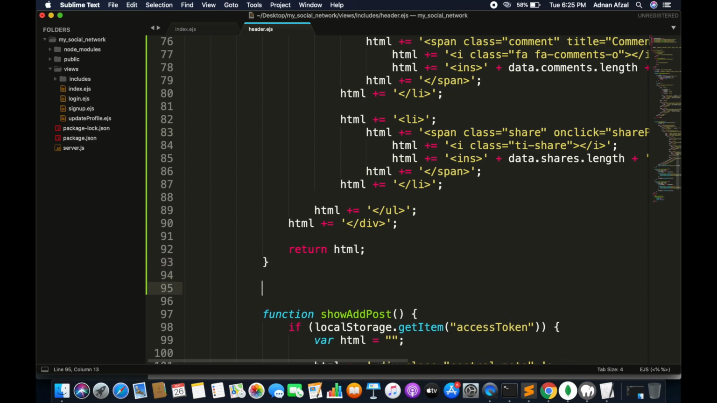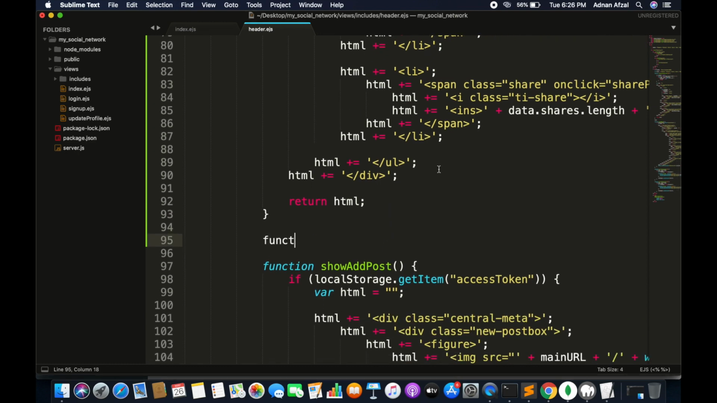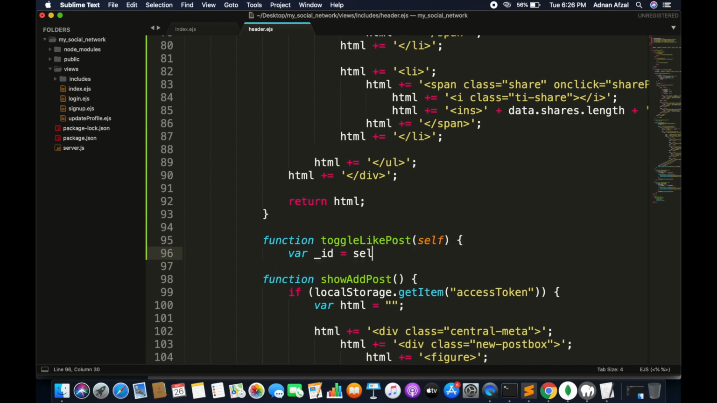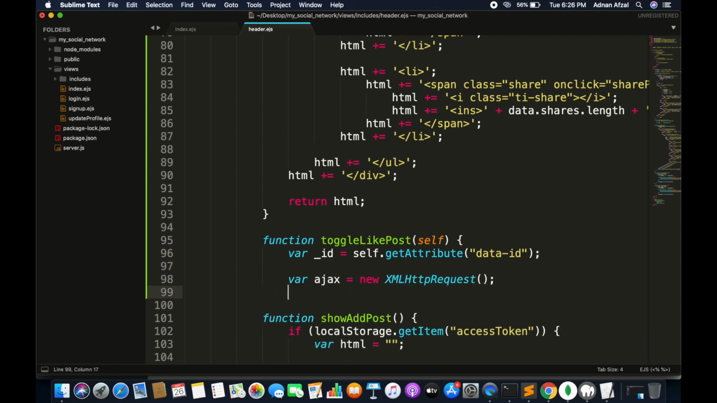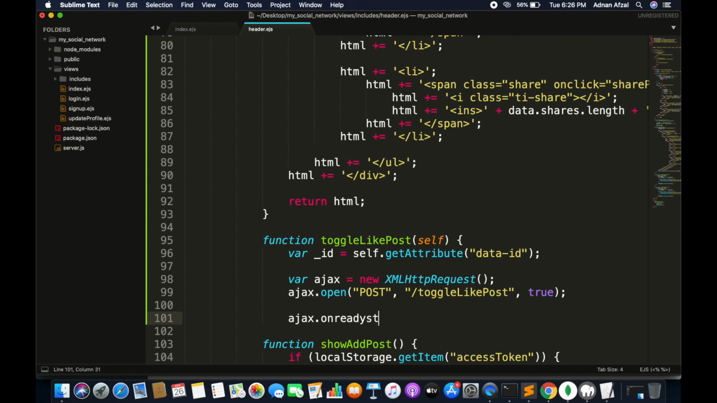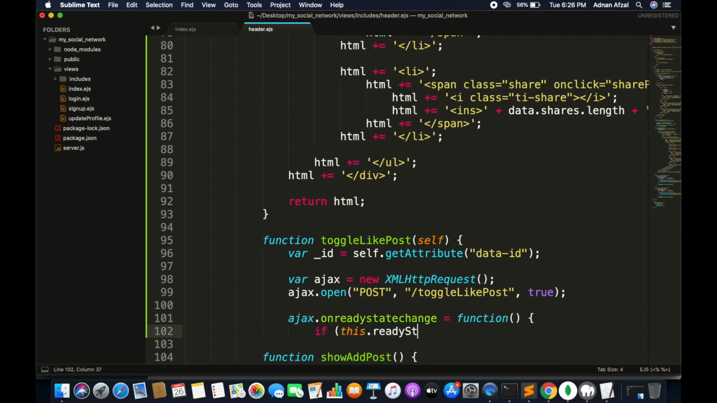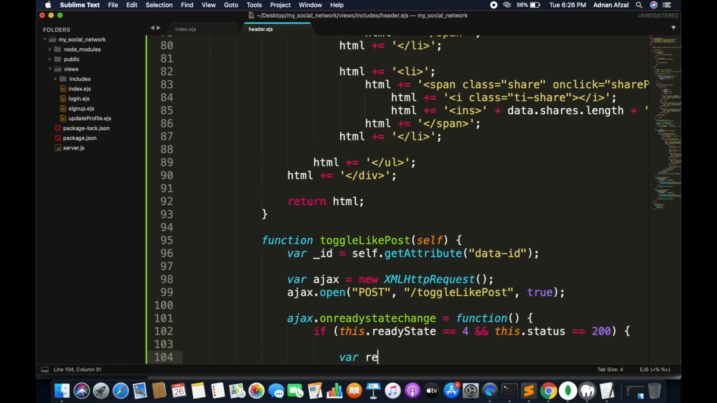Now we need to create a function which will be called when user clicks on likes icon. Create a function named toggleLikePost in JavaScript. We are already calling it from span tag. Get post ID, create Ajax object, set method to post, route to toggleLikePost and asynchronous. When the response is received from server, the ready state will be 4 and status will be 200. Parse the JSON string into JavaScript object.